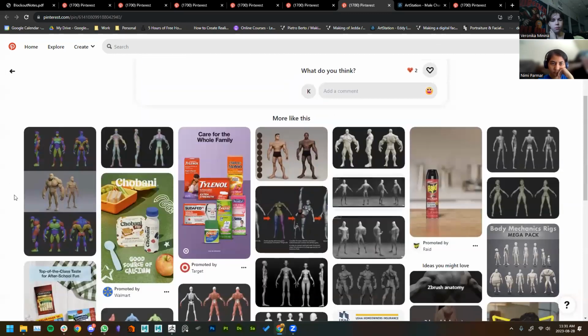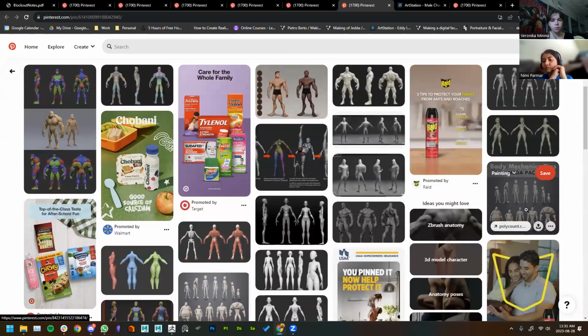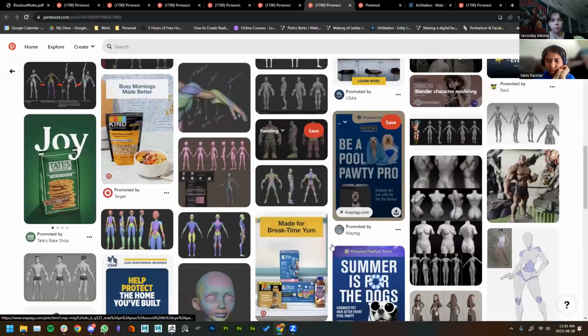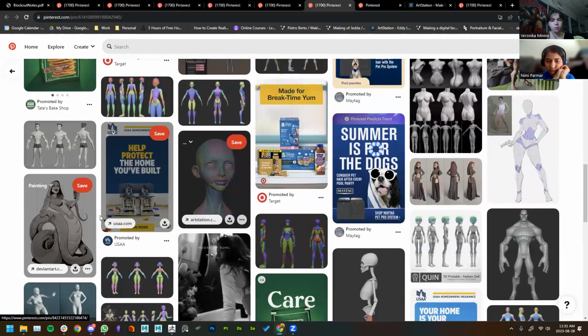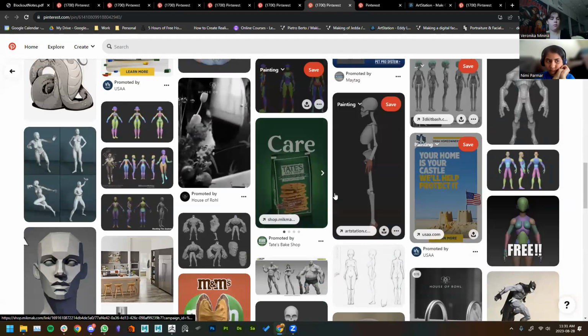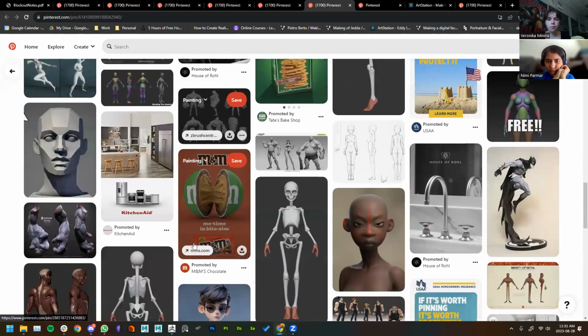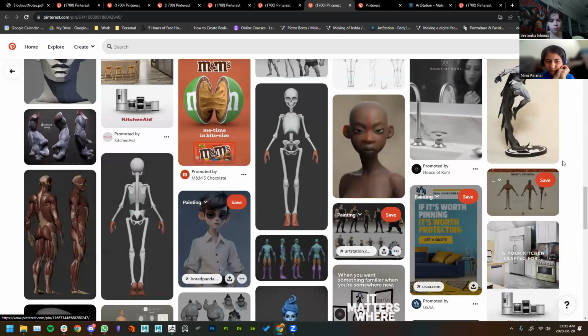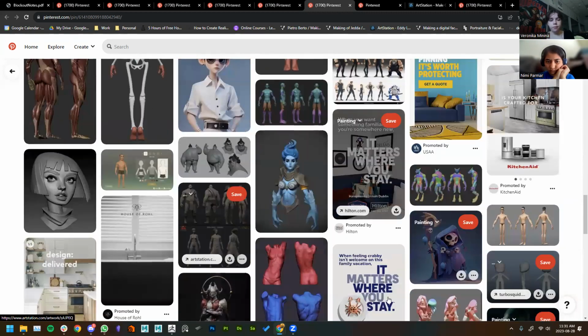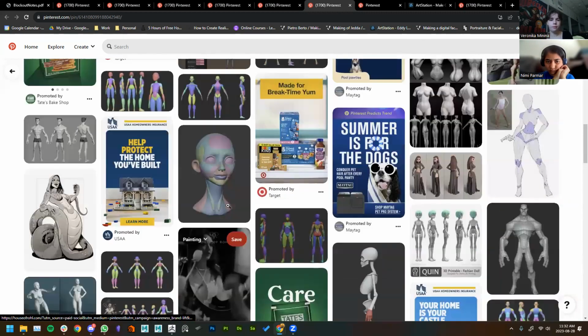And if you're not super familiar with this program, Pinterest, this website, you can just scroll down if you want to see other things, like looking at similar references if you're just trying to find things that are similar to an image you found.